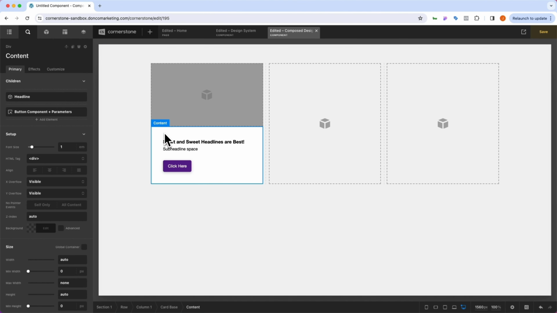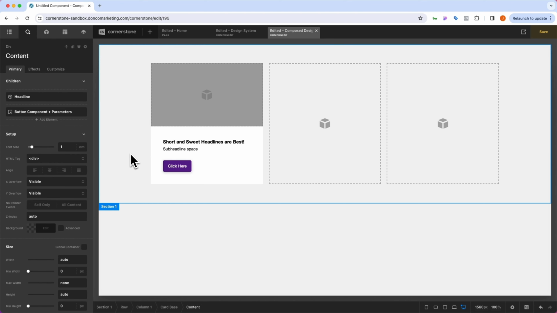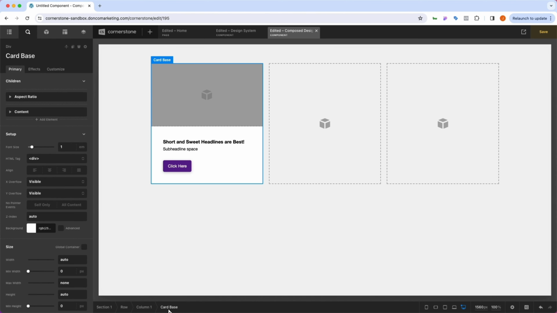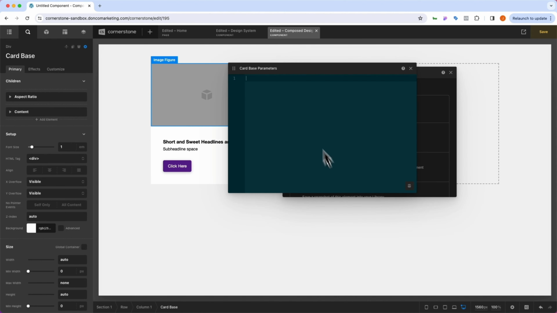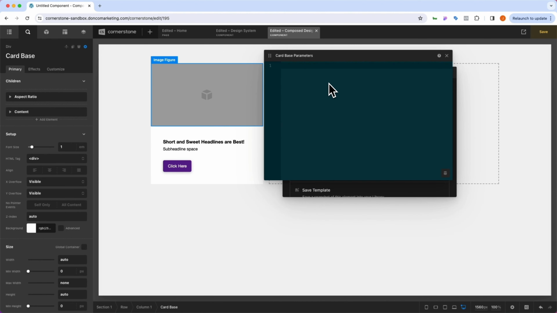So now what we're going to do is add our parameters. And we're going to try to keep things pretty simple here, but let's make sure we select the card base as our element that we're creating. We'll open up our manage element, edit parameters, and now let's just add a few things in here.